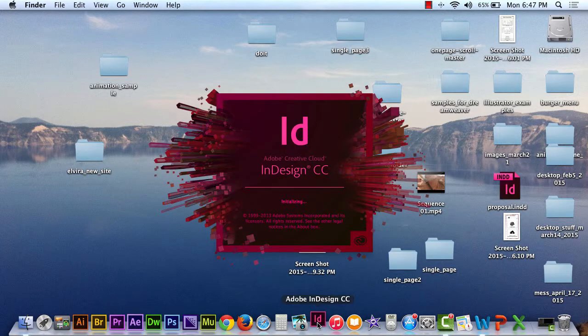The other nice thing about InDesign is you can make an EPUB right inside of InDesign, so you can publish it as an EPUB, and it can be read in iBooks, right? iBooks. We'll do that next semester in my other class.